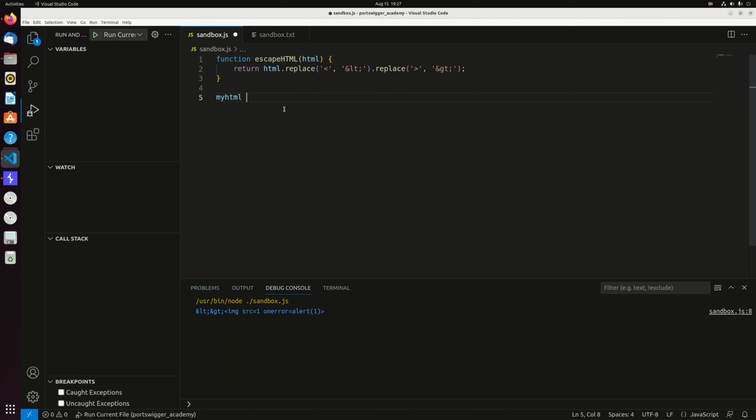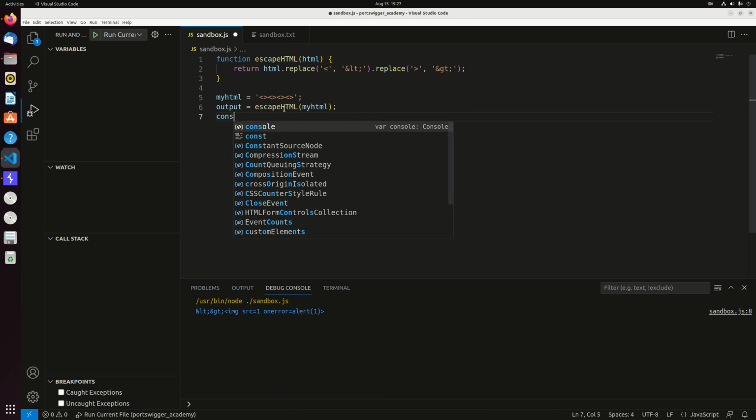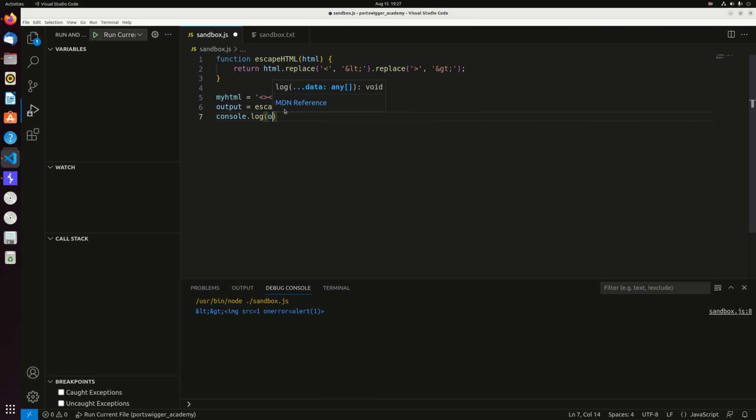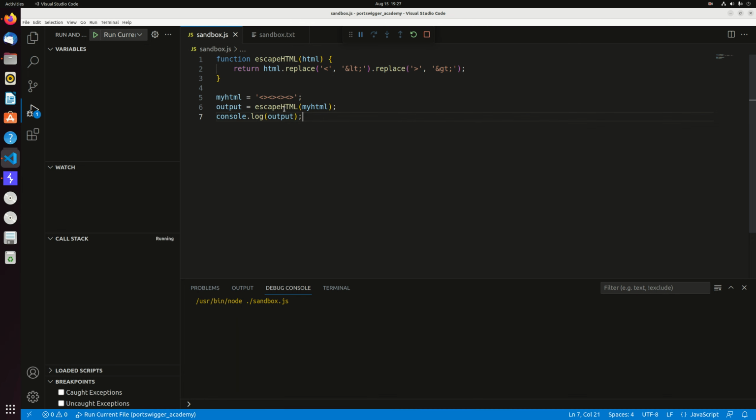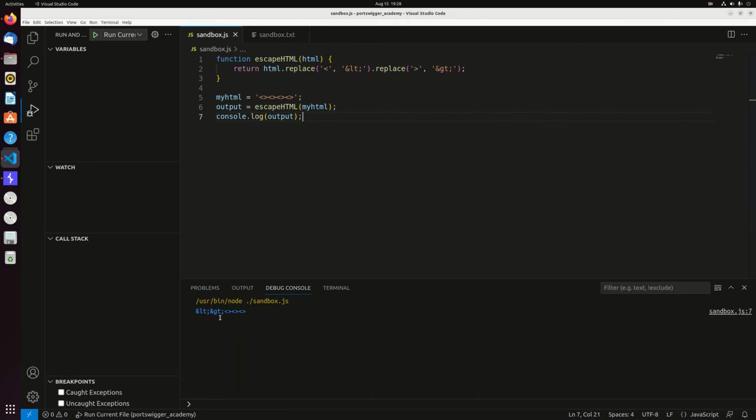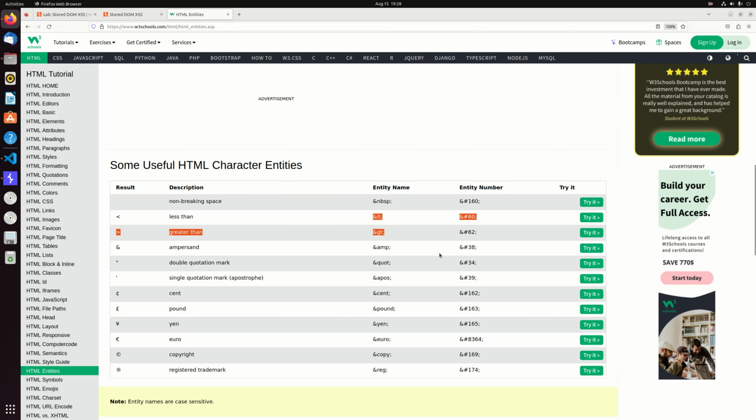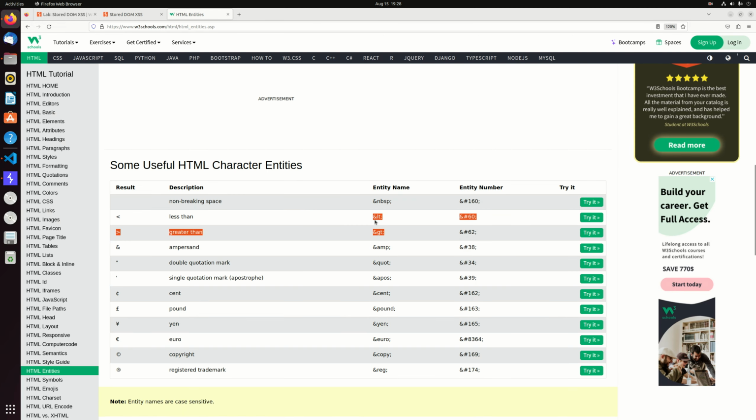So I will create my own HTML to understand the functionality of this function. Let's call it escapeHTML and pass into it our HTML that we created, and then write it out. So you'll be able to see what we are getting. Okay. So we're able to see that it only replaced the first two occurrences of the HTML entities, which are exactly those values as we can see here.